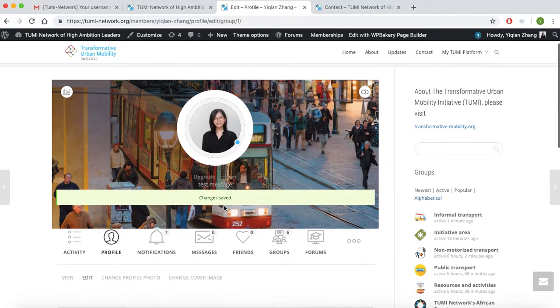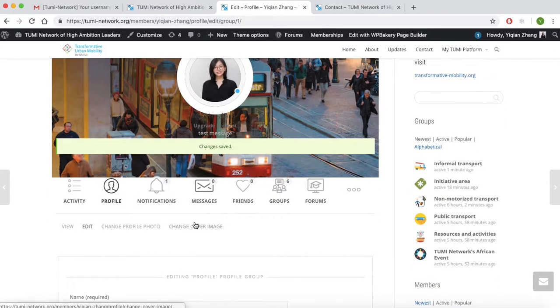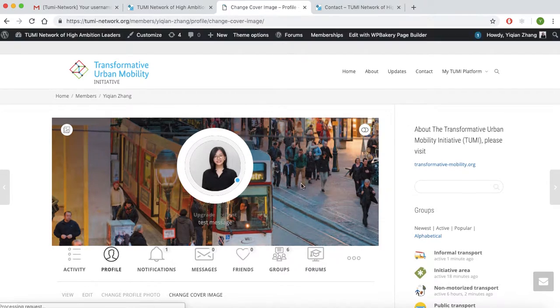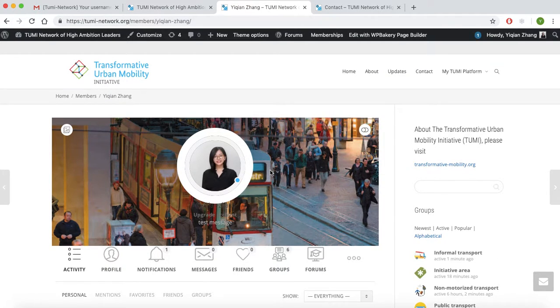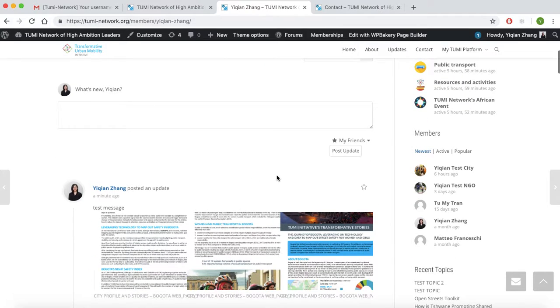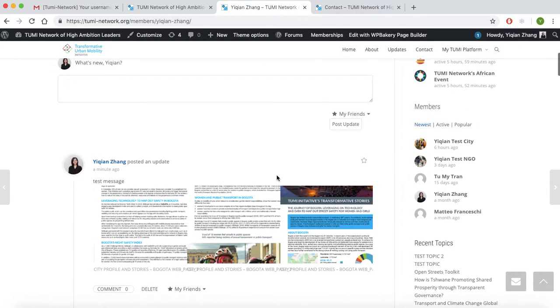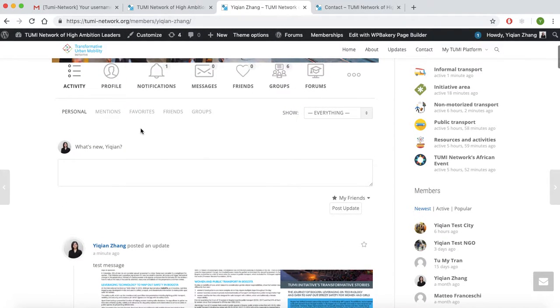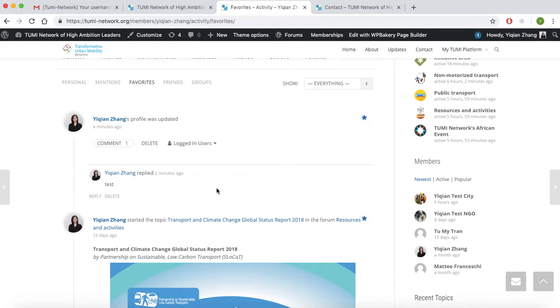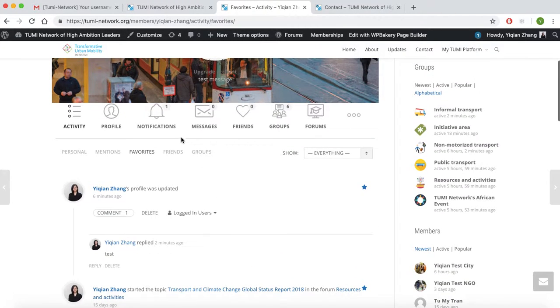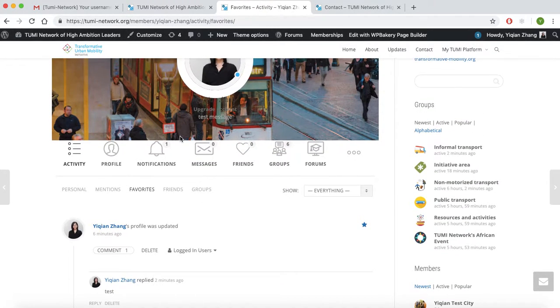You can also set your profile photo here, which will be used throughout the site. And also you can choose the cover image, which is the header of your profile. So if we go to the activity here, you can see your timeline, where you can see the posts that are posted by yourself and also the ones that you've been tagged in, your favorite topics, for instance, the ones that I marked earlier. And also the posts from your peer leaders, friends list, groups, and also forums that you've joined.